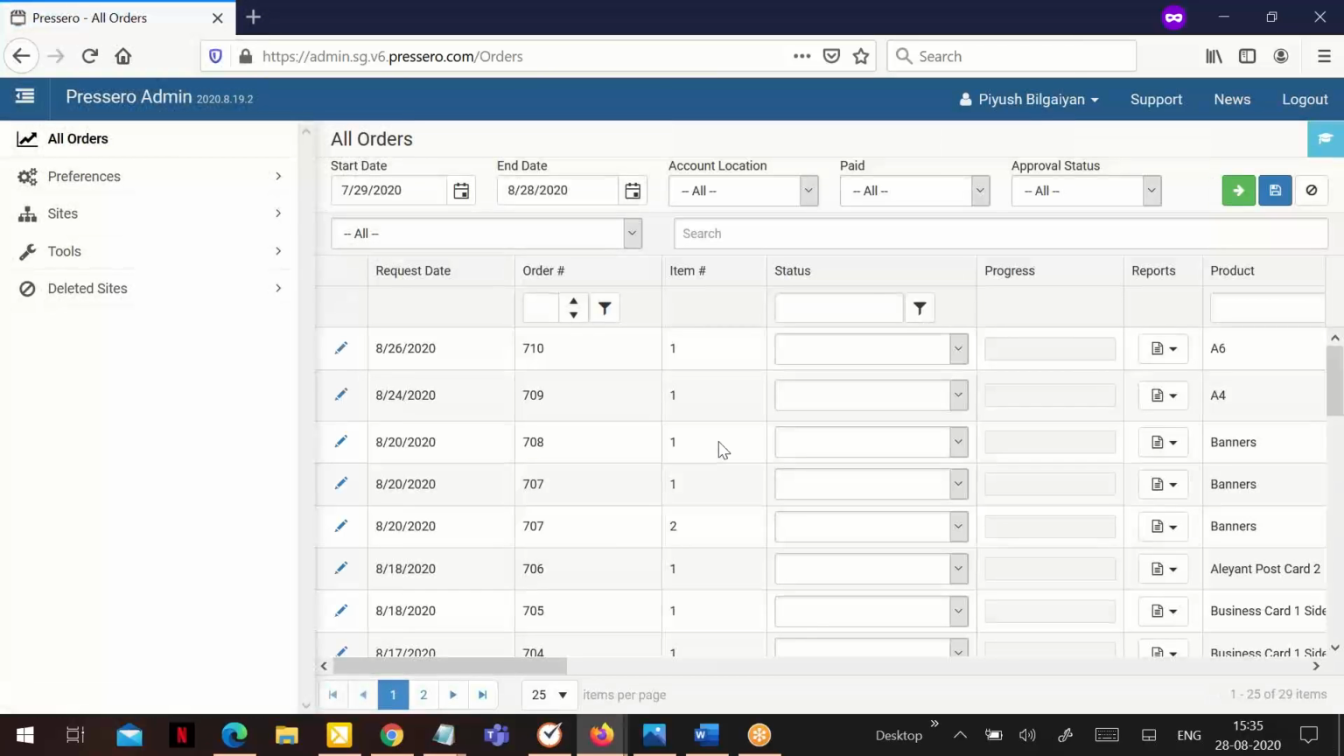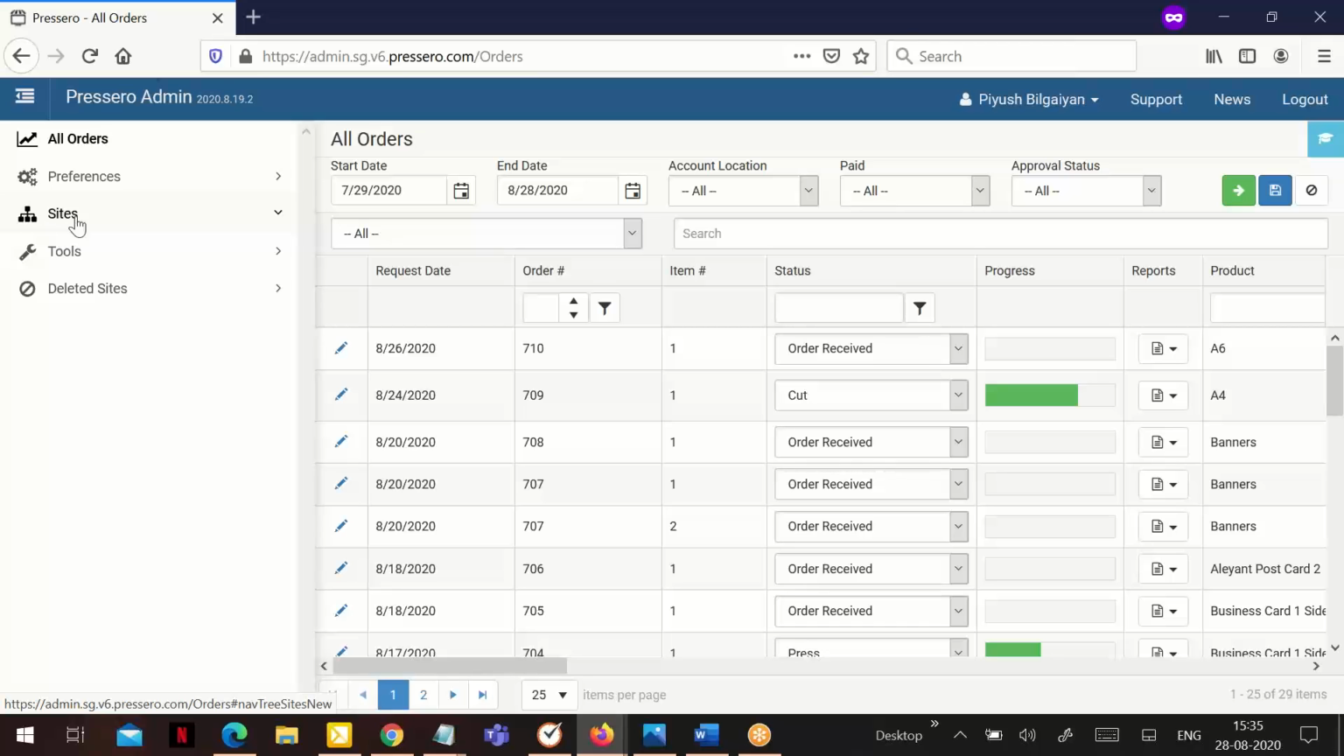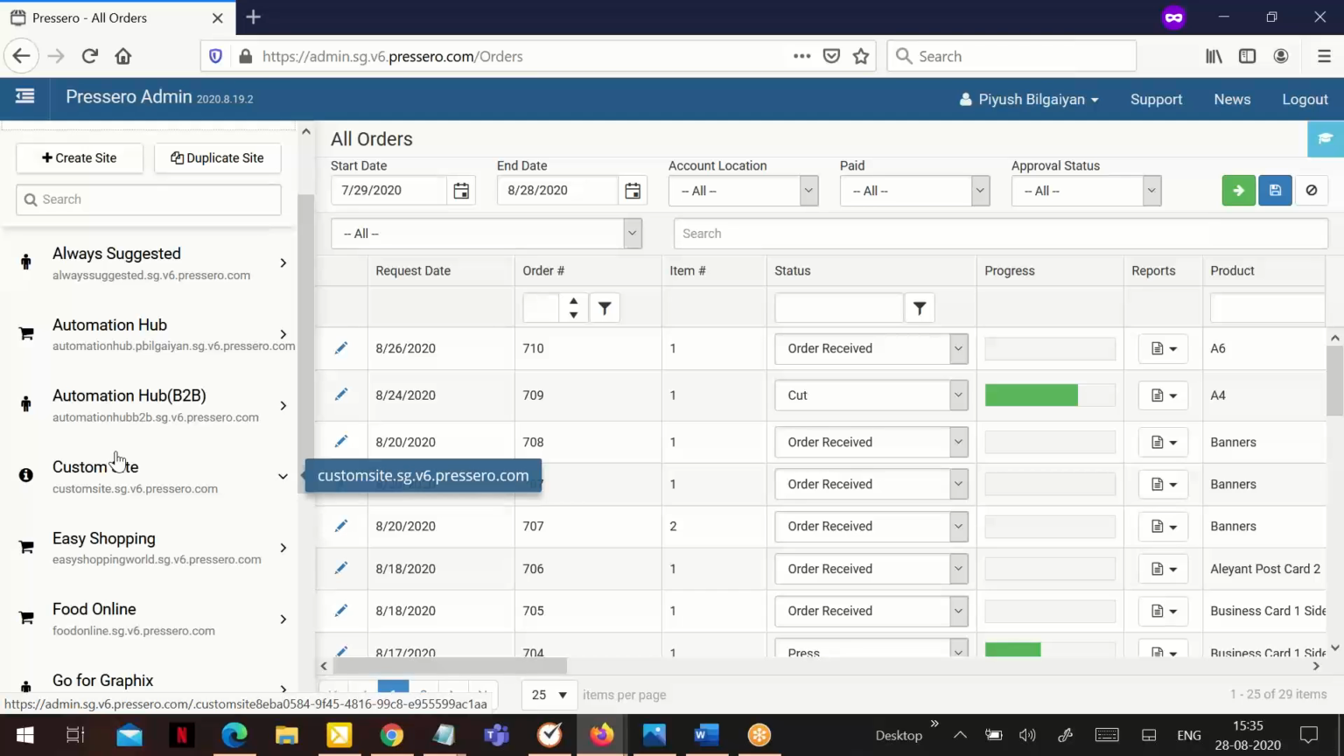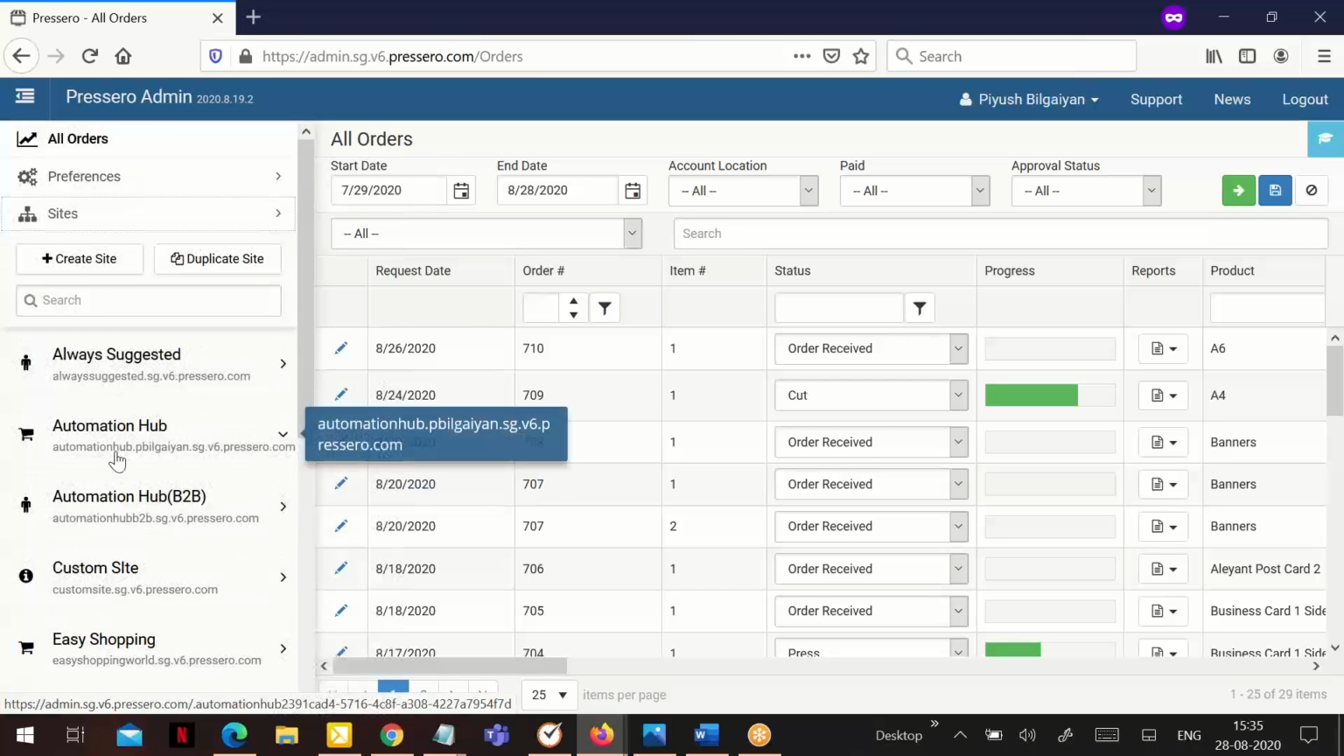In order to see the sites and the different types of sites, you will see a separate option known as Sites. Click on it and you will see all of the sites you have created. Each type of site is indicated by a different sign. There are three types of sites that Presero supports.